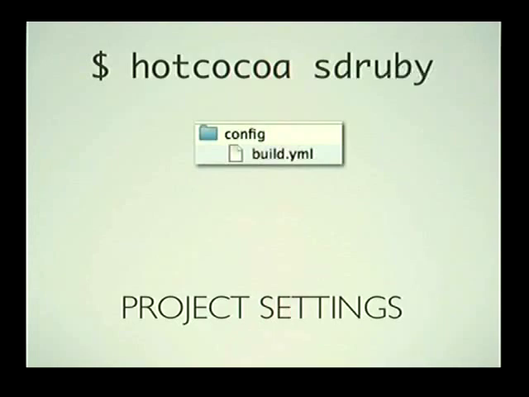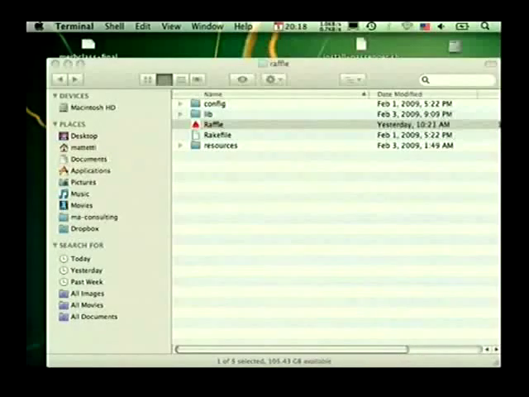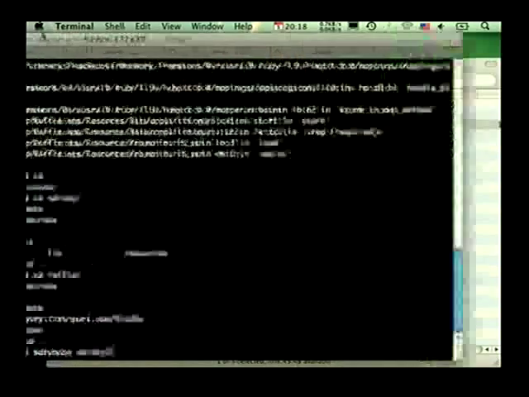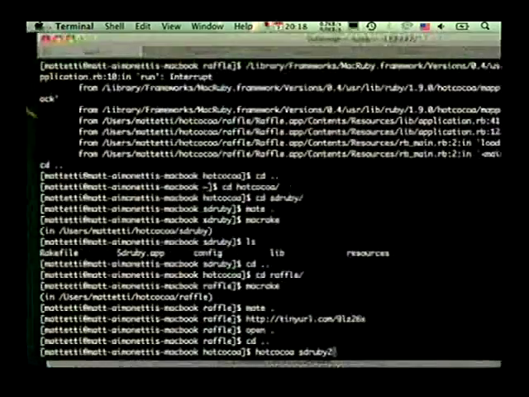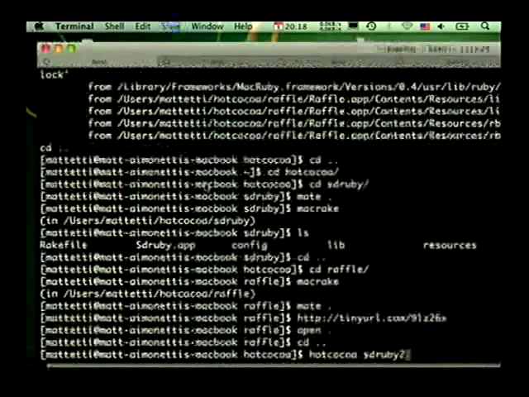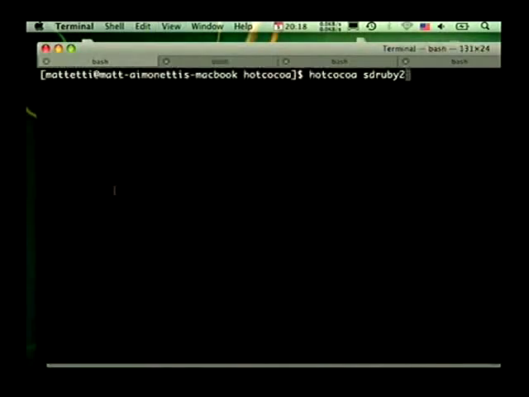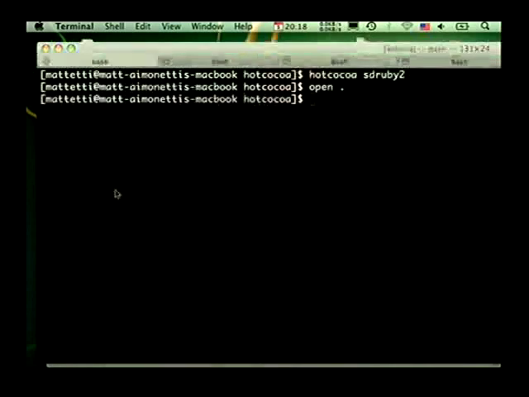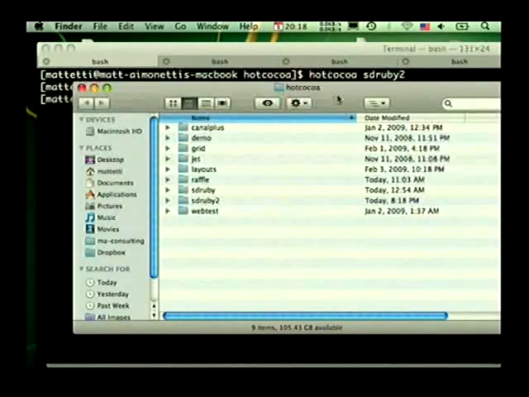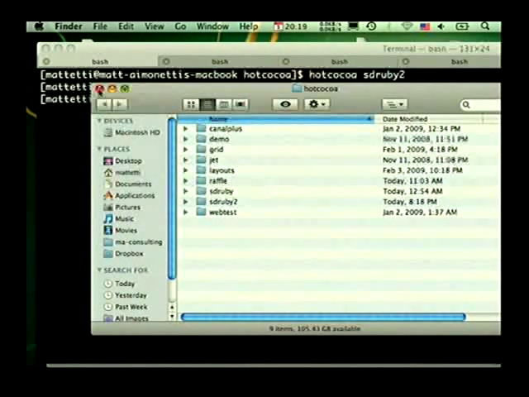Actually, I could just show it to you. Let's do it live. All right, so I'll do HotCocoa, and I already have an SDRuby project. So SDRuby2. I'm not on the good screen. All right, that would probably help. And I guess you will not see because it's not big enough. Oh, and you can see all the stuff I did before. All right, so HotCocoa SDRuby2, and that just creates the project. And if I open it, so you can believe me, there you go. I get all my project that you don't need to see.